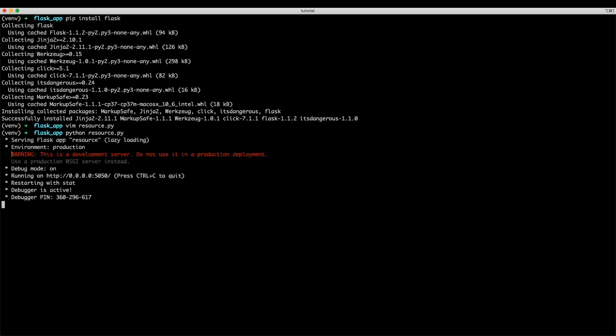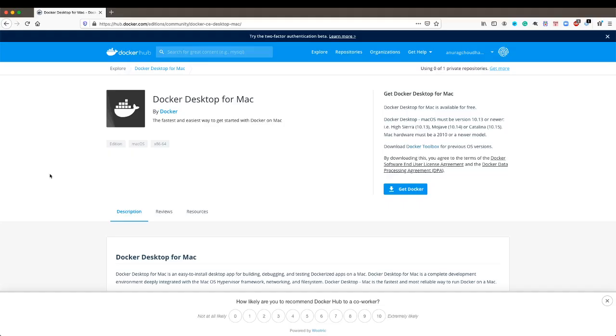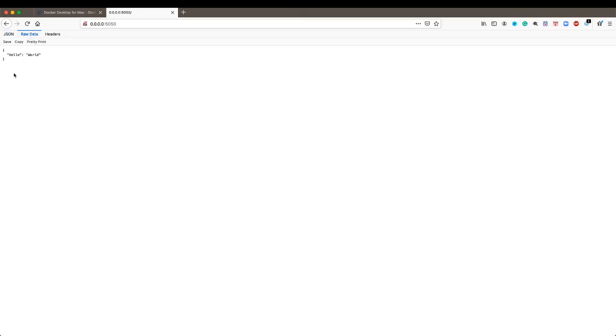So you will see it's showing a warning like this is a development server, do not use it in the production environment, and this is the particular IP. Now let's open this IP. So here you will see hello world is being returned. I'm using a JSON plugin for my Firefox browser, so that's why it is showing it in a very beautiful format. But if you do not have such a plugin installed on your browser, it will show you the dictionary in this format.